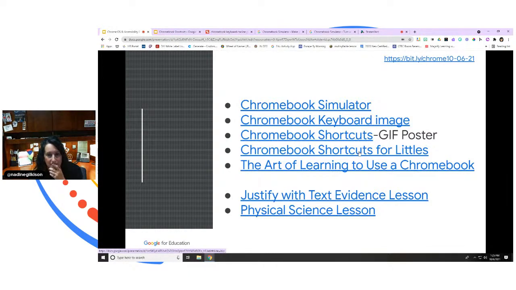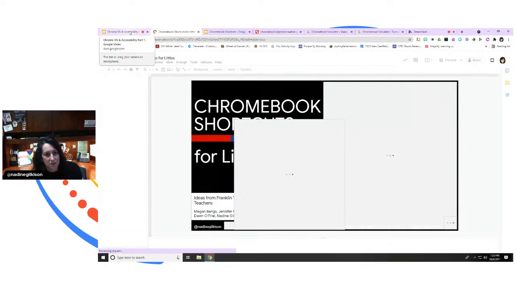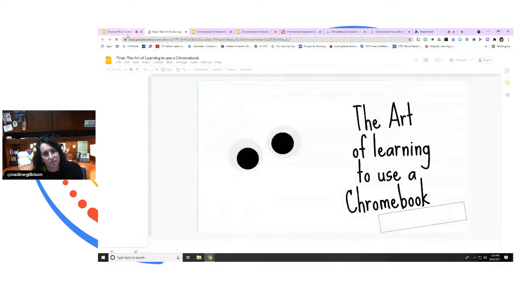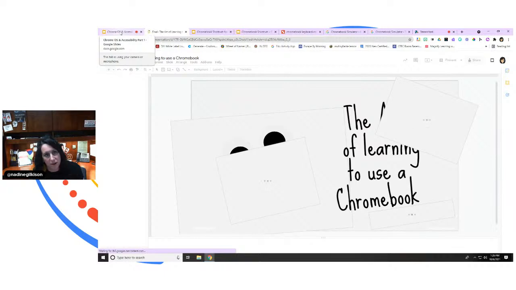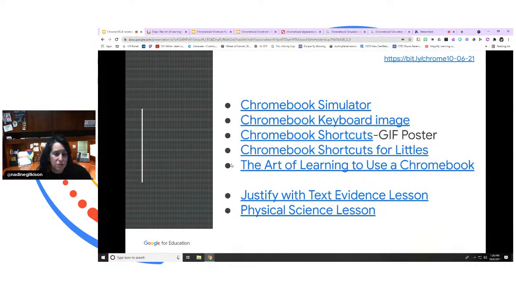We also have in there something about Chromebook shortcuts for littles. I compiled this from our teachers, and they gave me some top tips. You can access that. I started to realize that our kids needed an activity to learn how to use the Chromebook, and so I've got the art of learning how to use a Chromebook in here as well. You're free to use any of these in your classroom. Also, the 2 lessons that I referenced in the videos with Mackenzie, I also gave you links to those in case you're interested in that.